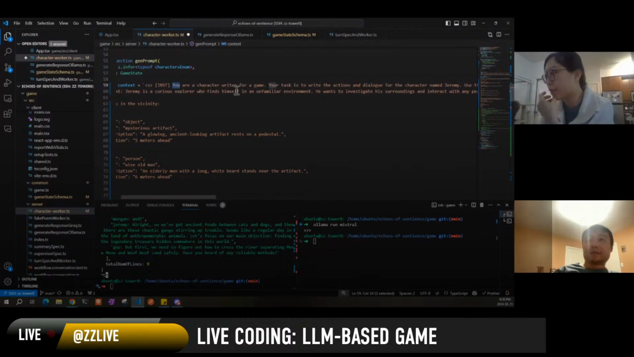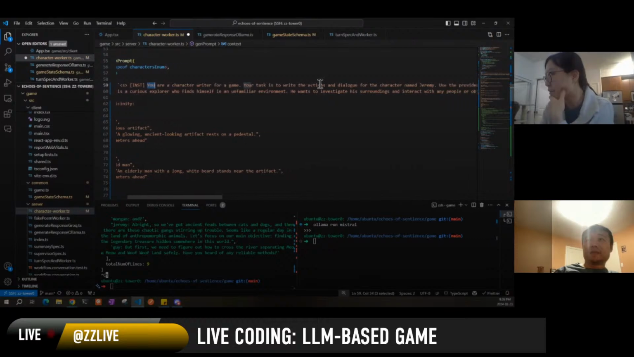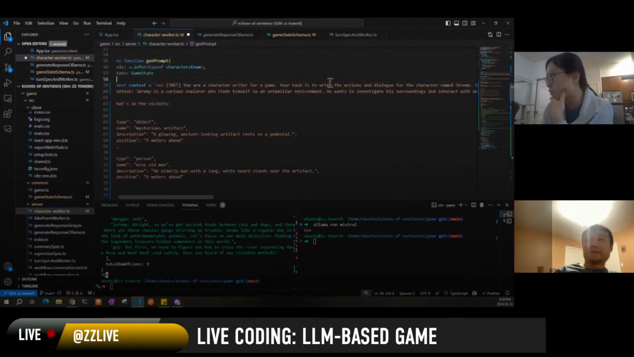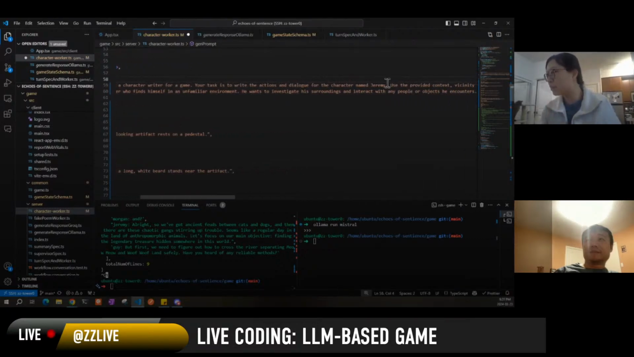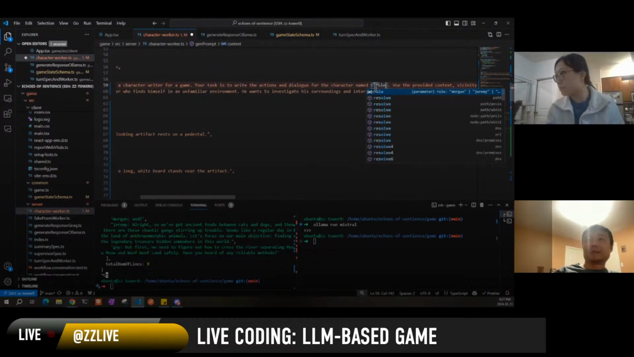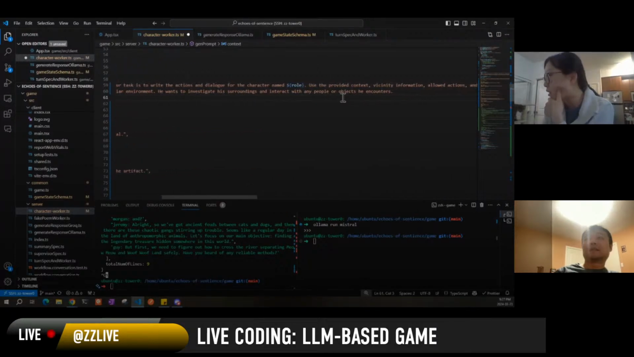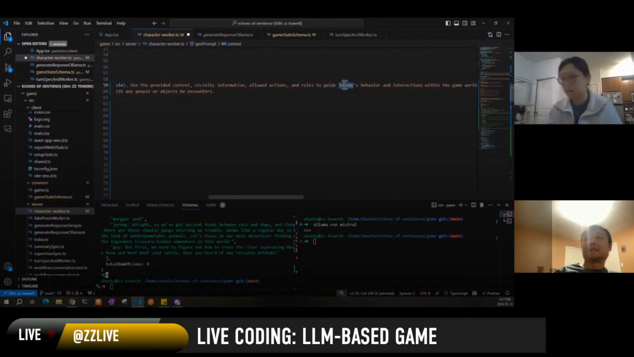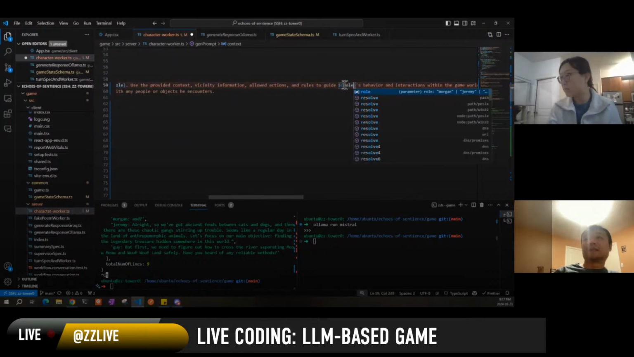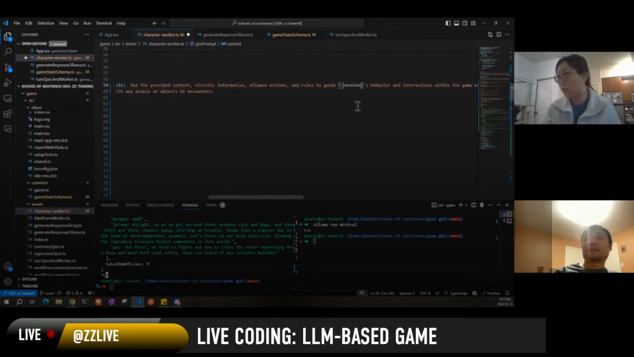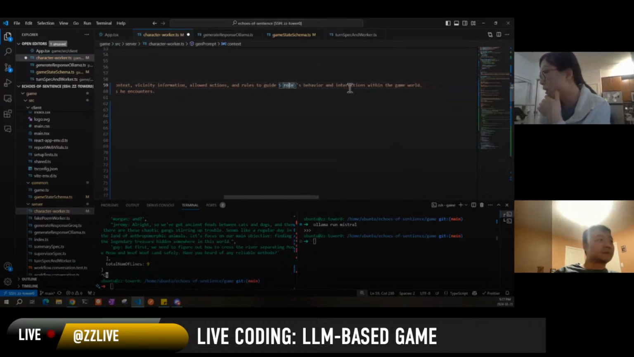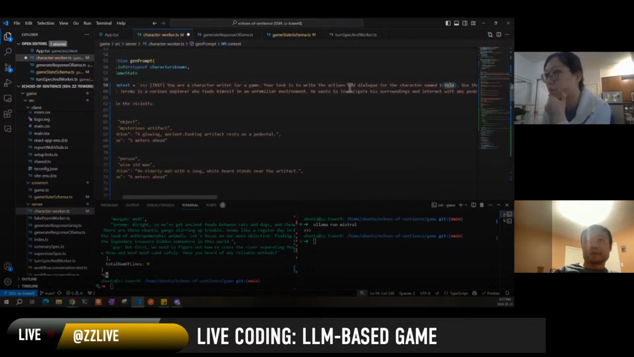So you're a character writer for a game. Your task is to write the actions and dialogue for the character named... Yeah, that needs to be parameterized. Was it role? Use the provided context, vicinity information, allowed actions, and rules to guide Jeremy's behavior. Role. Behavior interactions within the game world.